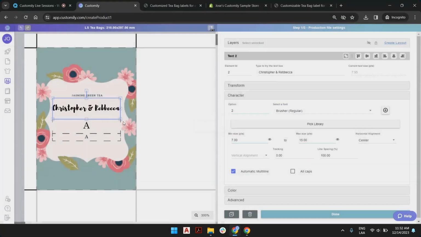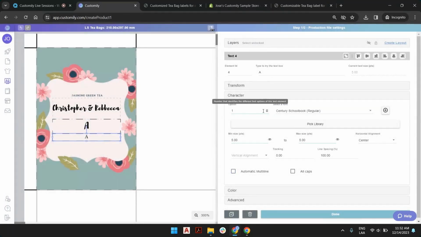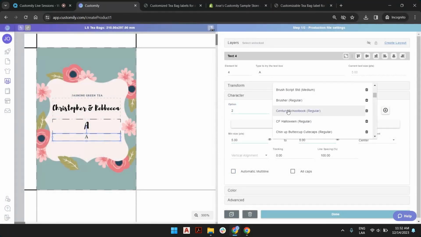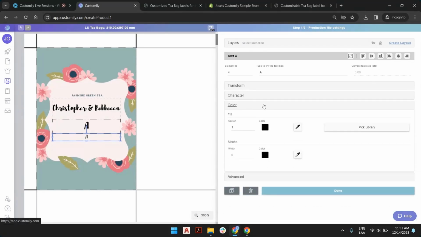Let's see if Brusher looks nice. Well, yeah, okay, let's go with Brusher. So I'm going to put the second option to be Brusher. Okay. So now customers can actually pick between 2 fonts. And we're going to add color as well. That's why we have the color section in here. Now in the color section, we can let customers choose colors, or eventually we can do the trick of changing colors based on another choice.